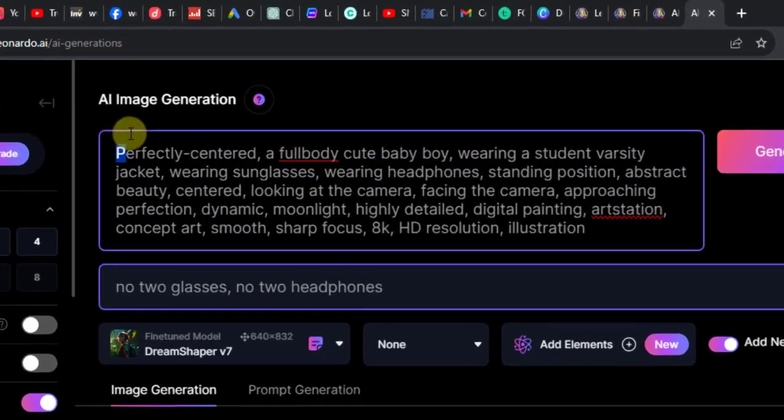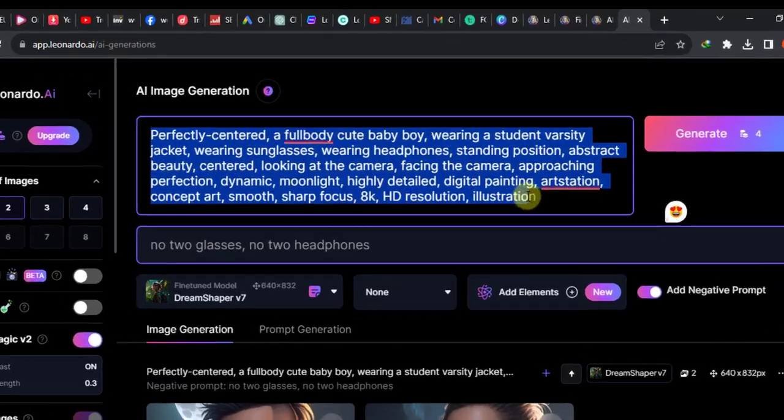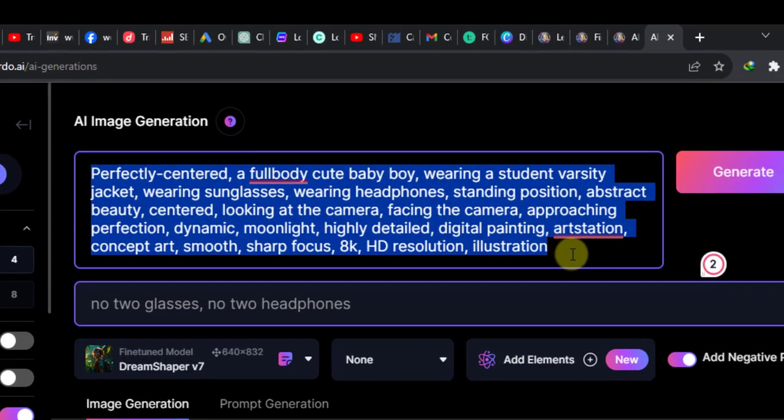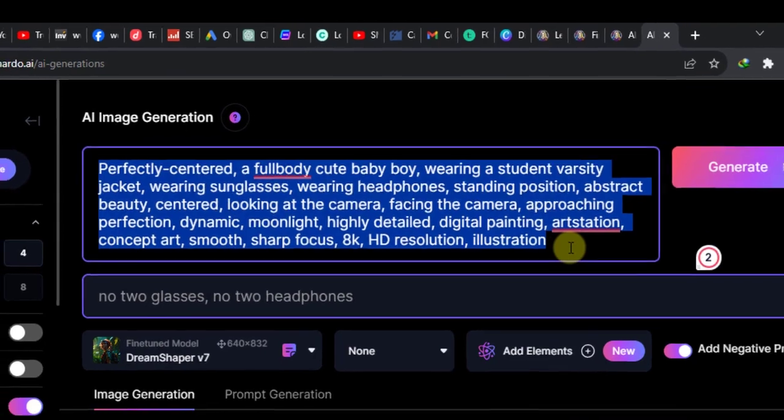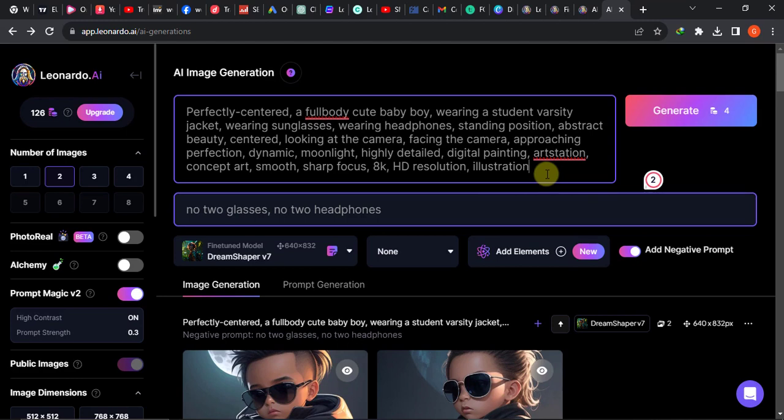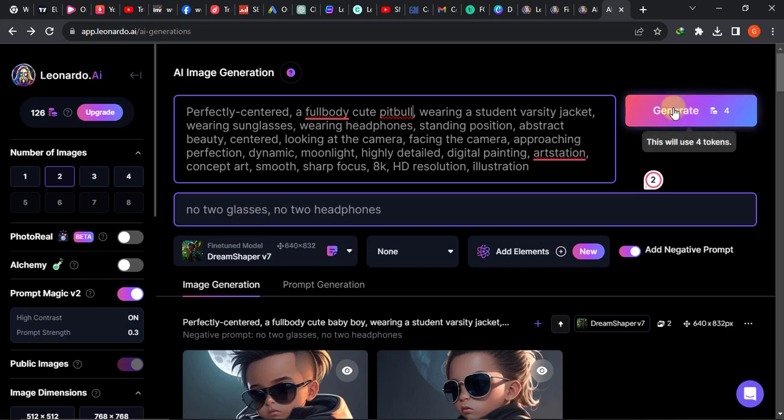So: perfectly centered, full body, cute baby boy wearing a student varsity jacket, wearing sunglasses, wearing headphones, standing position, etc. So this is the trick or the tweak I want to give you. If you come here and you want to change something, maybe you don't want a boy, you can just say something like pit bull, a cute pit bull. All right, so I'm going to use pit bull and generate right here.